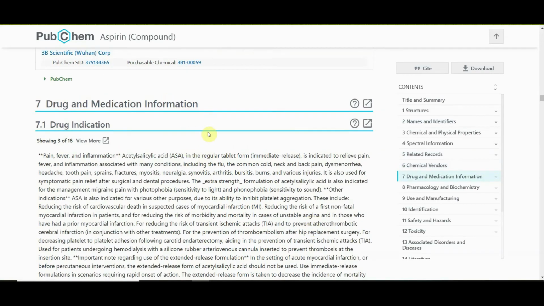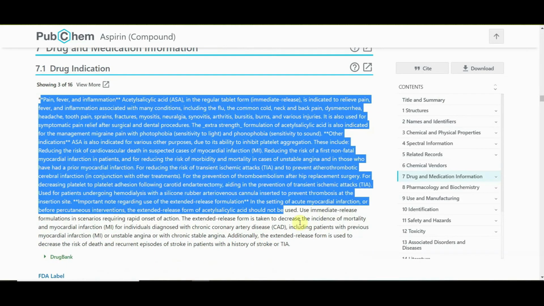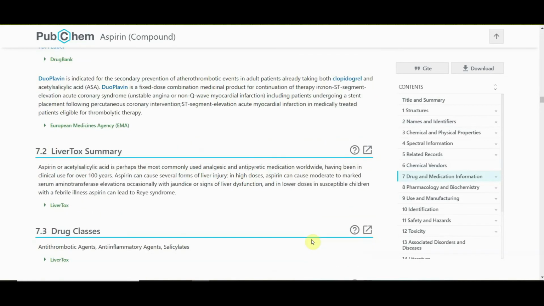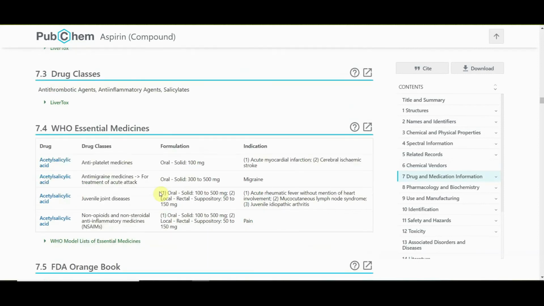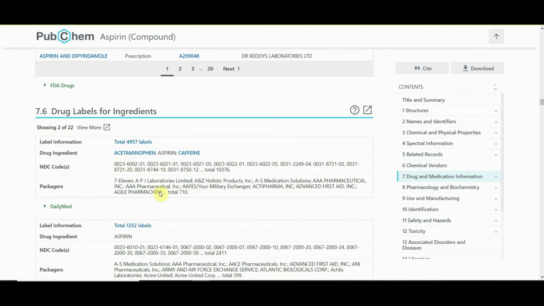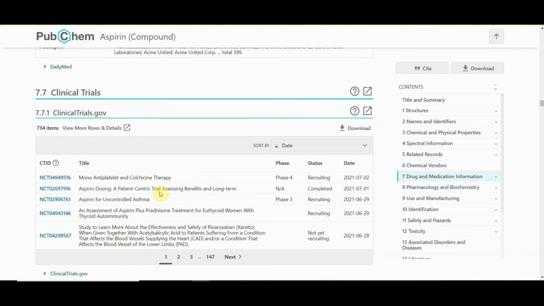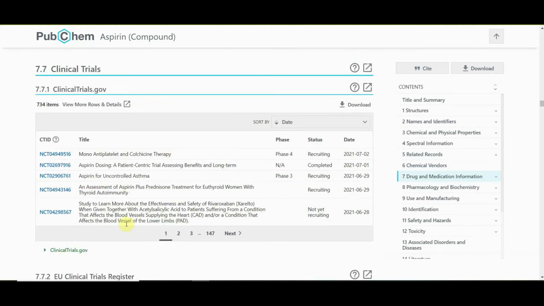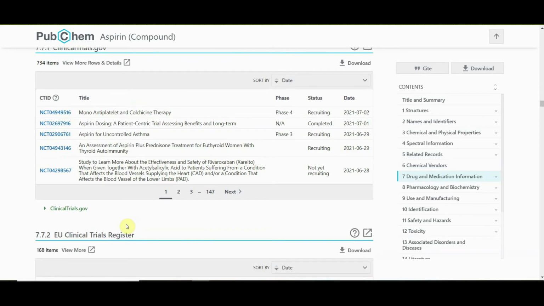So this is the drug and medication information. If you want to read about the drug, here is a lot of information. And this is the information of the drug from the different databases, like I said. And see, there are so many databases. So this is the data from clinical trials. You can go through it.